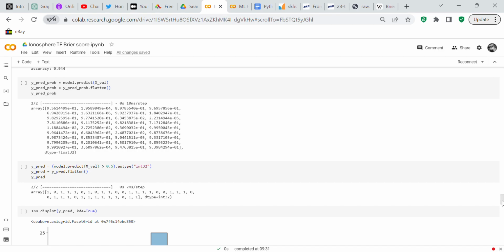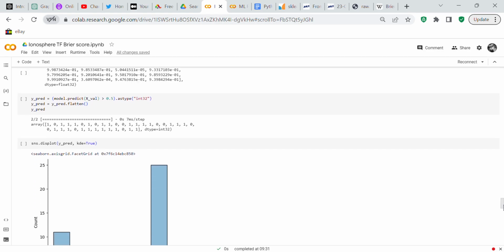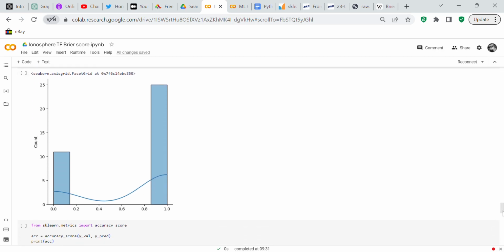We're going to check our y_pred_prob equals model.predict(X_val). y_pred_prob equals y_pred_prob.flatten(), and y_pred_prob, so you can see that those are the probabilities. And now y_pred equals model.predict(X_val) greater than 0.5, astype int32, and it could be int64 if you wanted it. y_pred equals y_pred.flatten(). And so you can see it's a bunch of ones and zeros.